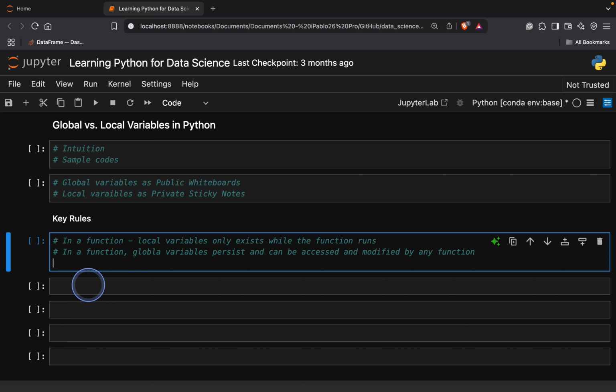Now the final rule is if a variable is assigned inside a function, it's local by default. So again, if a variable is assigned inside a function, well, what is that? That is a local variable by default. So this is where our rules and our intuition come into perspective.